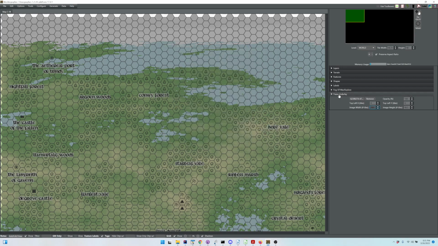And then I went over here to the drawers that are on the side. I opened up the trace underlay drawer, and this is a file chooser button. Once you choose a file, that file name shows up in the button. And then I set it to be 200 by 86 and a half because their map has that extra little half hex because of the staggered nature of hexes.